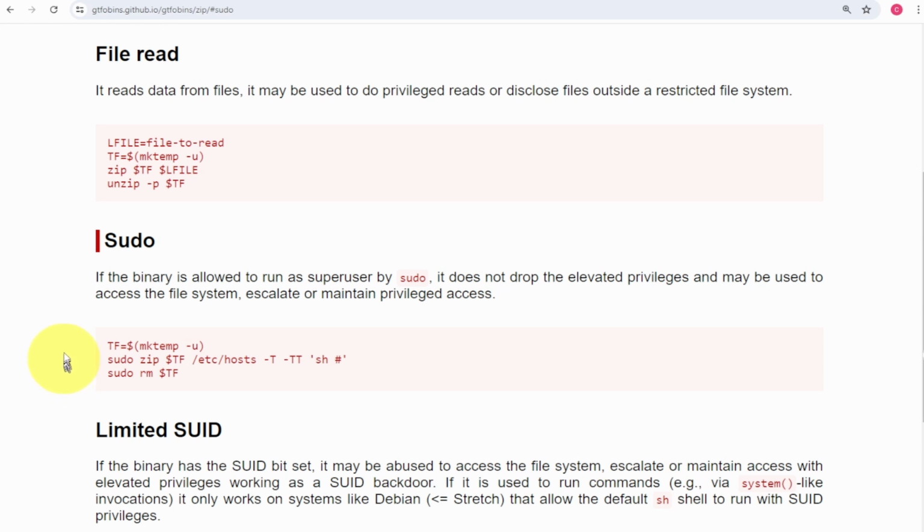So the first thing it does on this line right here is that it sets a variable. The variable is called tf, and it's equal to this command right here, mktemp -u. What this command does is that it creates a temporary file, and I'm not too sure what this flag does, but we can ask our know-it-all friend.